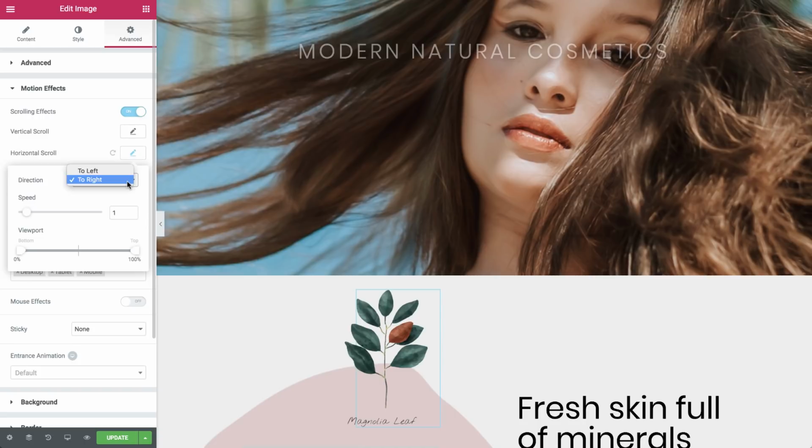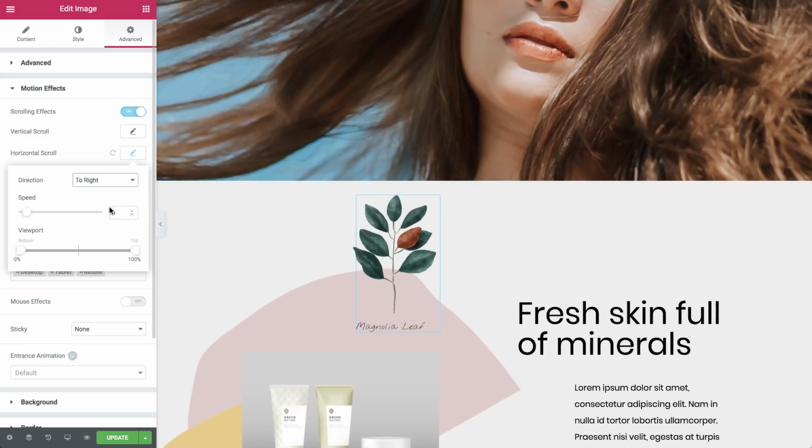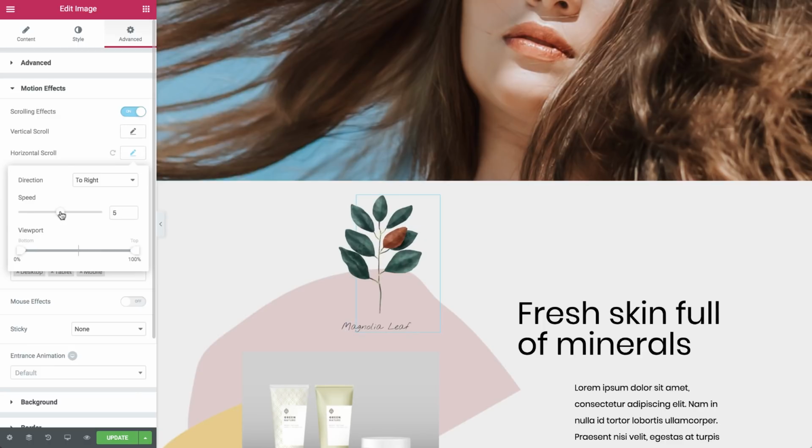I'll set the direction to right because I want the image to move to the right when users scroll down the page. The speed slider allows us to control the speed at which the image moves from left to right. I'll set it to 5. As you can see, it moved a bit to the left. I'll show you why in a bit.